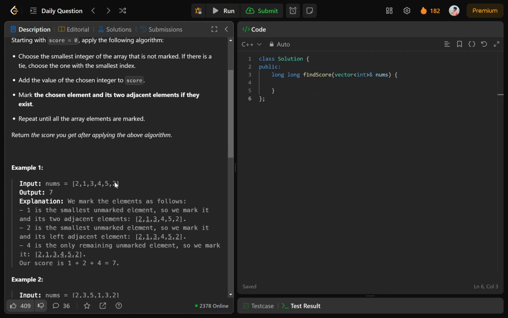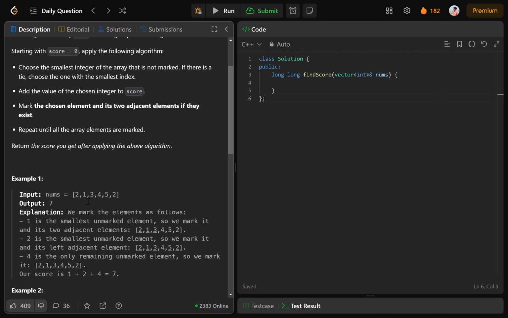Now in this array, you can see 2, 1, 3, 4, 5, 7. So the smallest element is 1. So first we take 1 into our sum and mark these two adjacent elements. So these three elements are marked after taking the sum as 1. Score is 1.